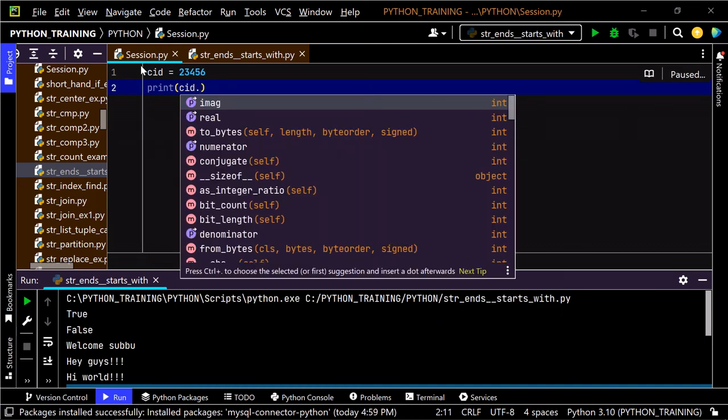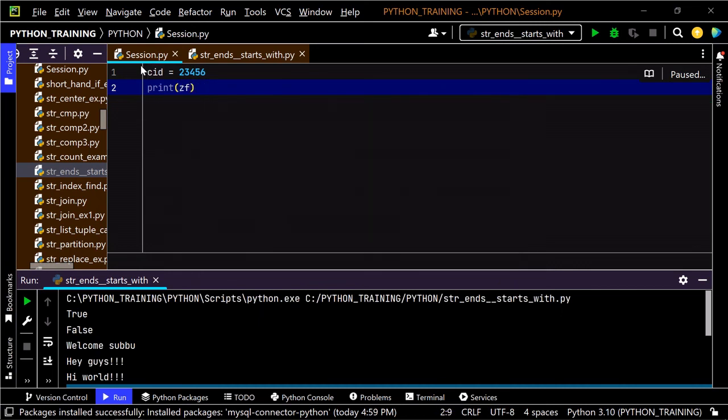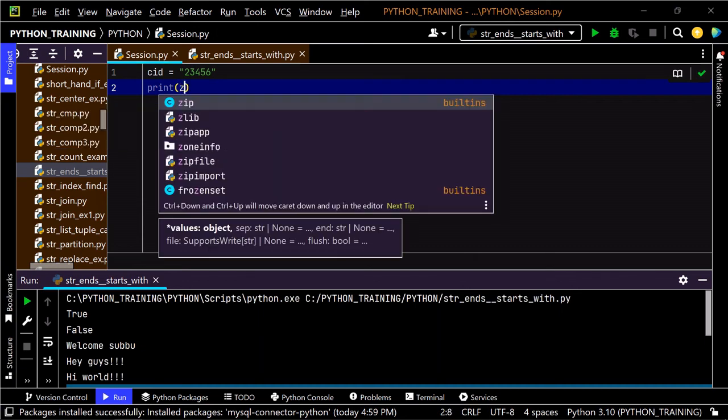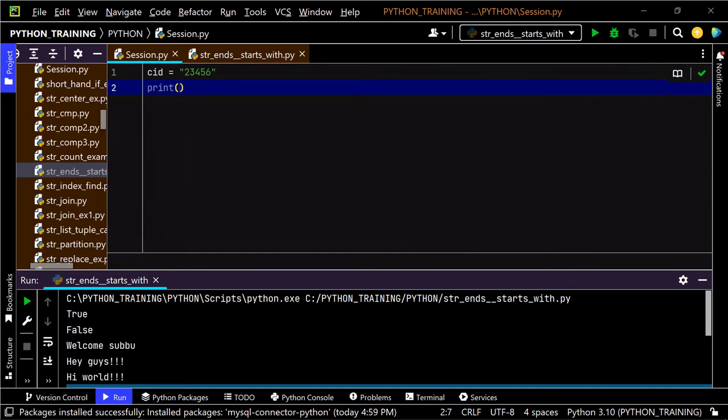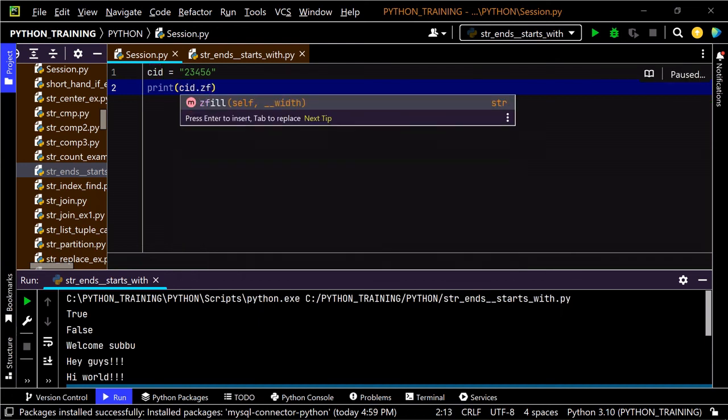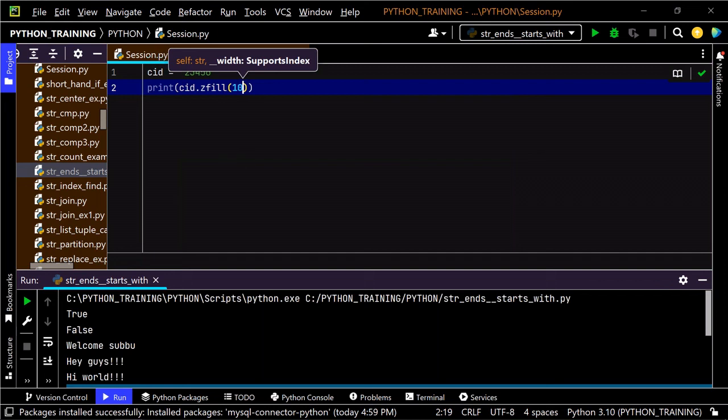Why is it not working? Zero fill. Okay, I'll just let you know later. Now, the zero fill basically, because it's a number, that is the reason why zfill is not taking it. We can definitely do it using a string. Now print cid dot zfill, and here I can specify 10.